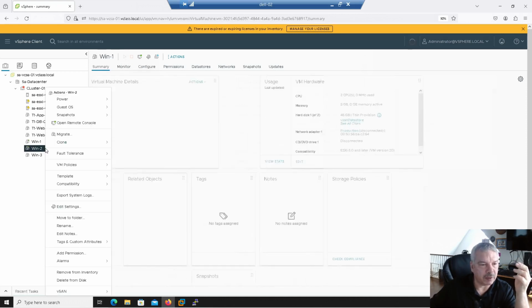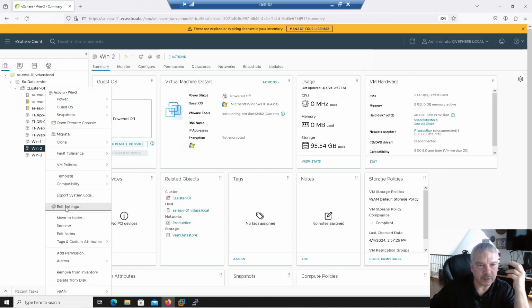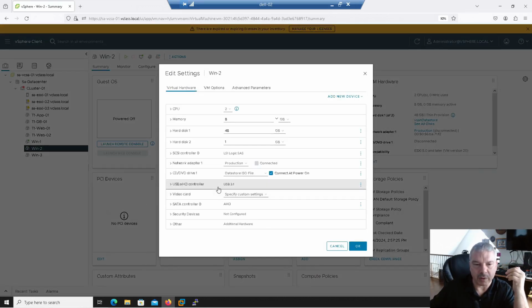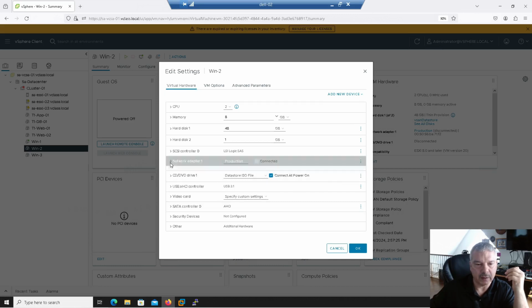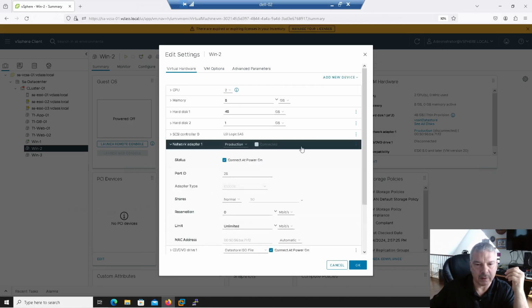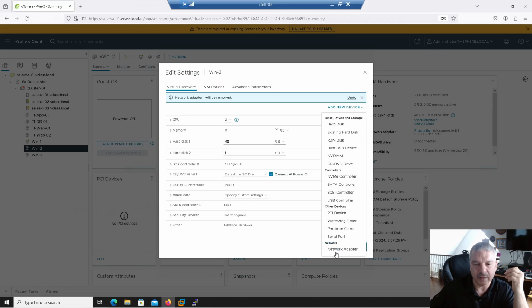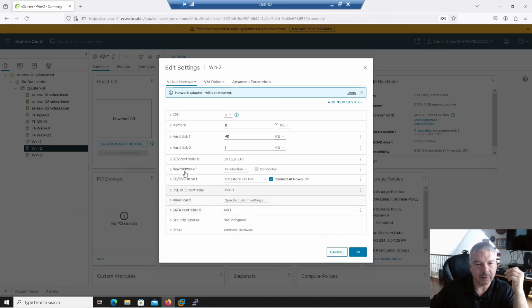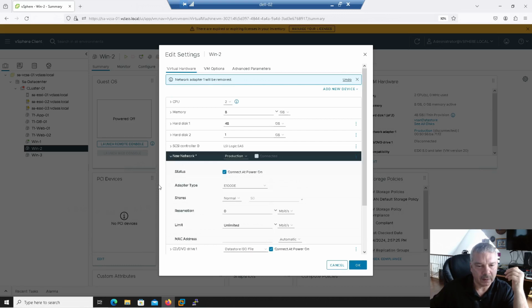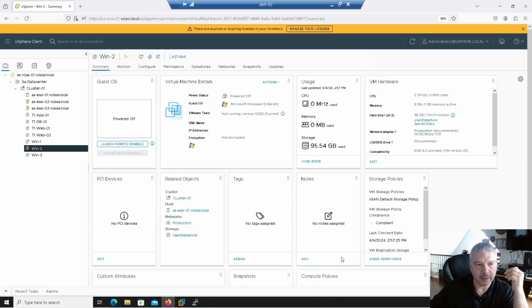I'm going to repeat the process for VM2. So let's see if we see an improvement using the VMX-Net 3 driver. All right, so let's get rid of this NIC. Actually, let's first of all look at it. Again, it still says E1000. Great. That's for Win 2. Let's remove the device, add a new device, network adapter. And again, let's change this to VMX 3. Say OK, and then I'll power it on.